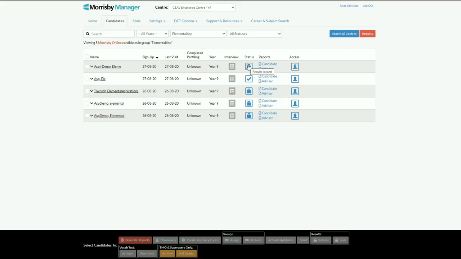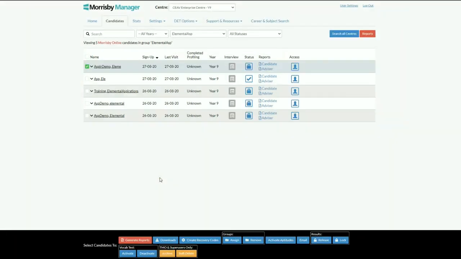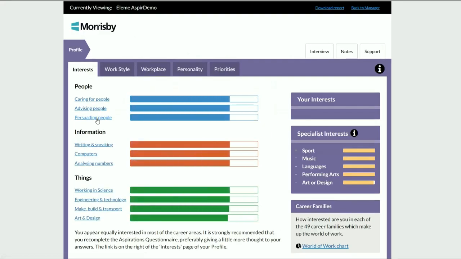In this situation, there is a lock saying that the results are locked. If you remember when we went through the questionnaire at the end, there was a message and you had to log out. To unlock that, you click on the individual's name, and you can do multiples. Or you could click on name and select everybody. In this case, I'm just going to choose the one, and down the bottom I can release their results. This means when the students log in, they'll be able to see their results, and their results look like this.